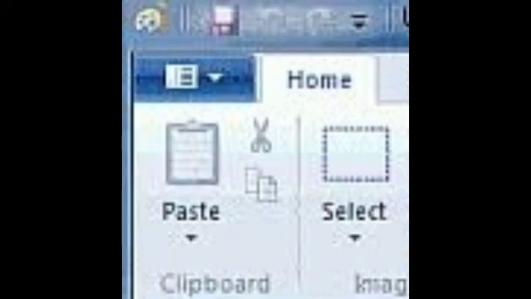If you use the cut option, it will remove that part from the screen. But when you use the copy option, what will it do? It will copy that part, but it will not remove it from its original place.